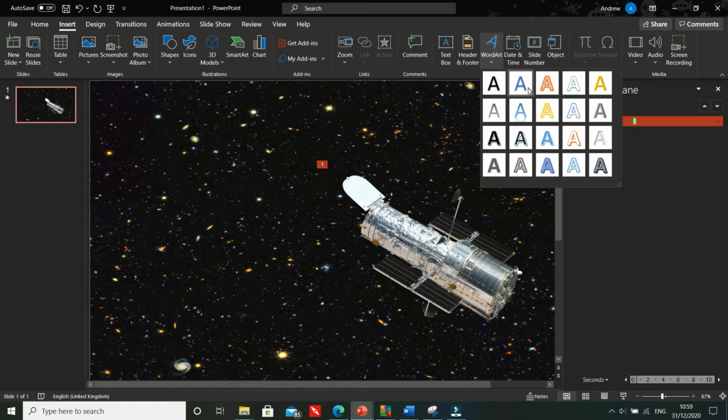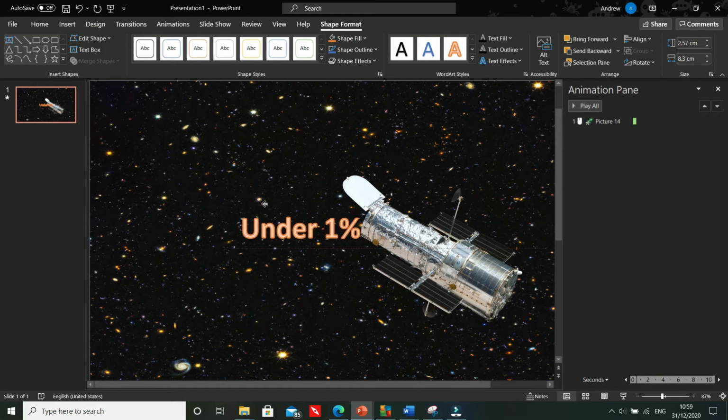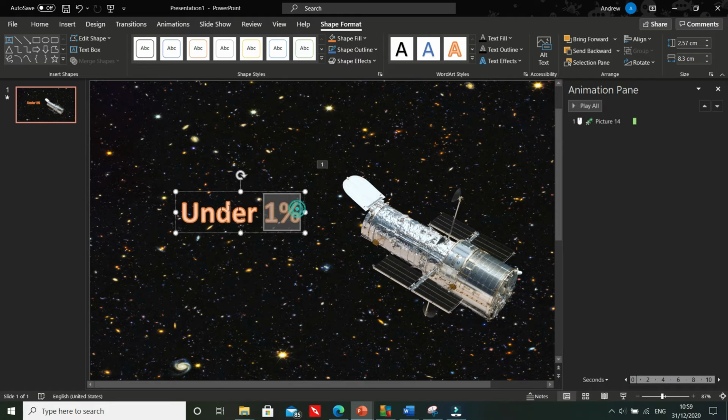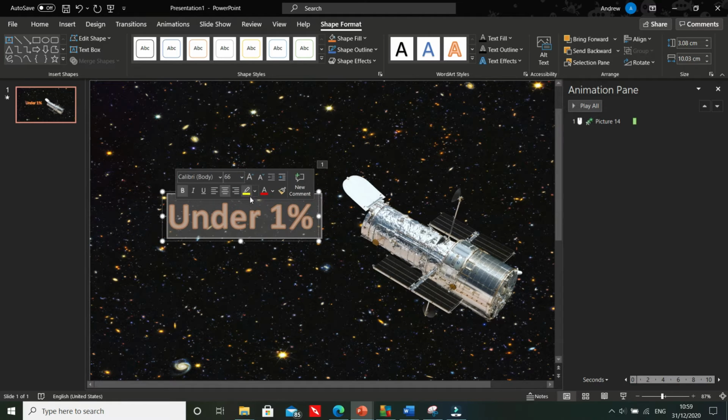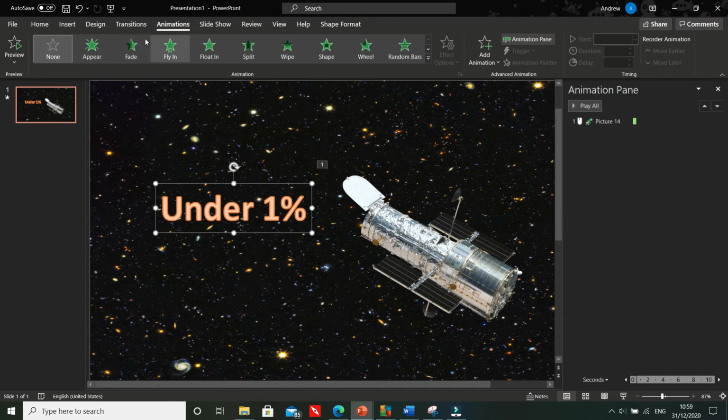If I go over to WordArt, it's more professional than just writing it, looks better. I'm going to pick the text style I want. I'm going to use this one here, and I'm going to say under 1%. I'm going to make that slightly larger, and I want this to appear after the Hubble telescope has flown in and I've talked about it. So, making sure this is selected, I'm going to go to Animation, and I'm going to choose Appear.